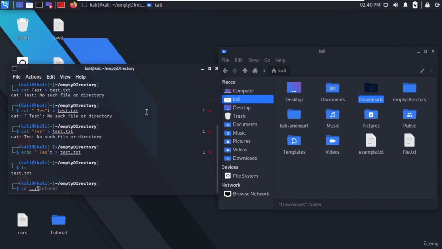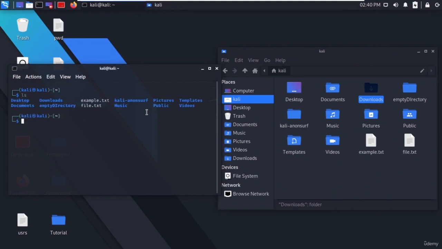So now let's try to remove this folder. If we actually try to remove this folder, rmdir empty again, it will not allow us. It has to be an empty folder. So the rmdir, the remove directory, only works on empty directories. If there is anything inside the folder, it will not work.